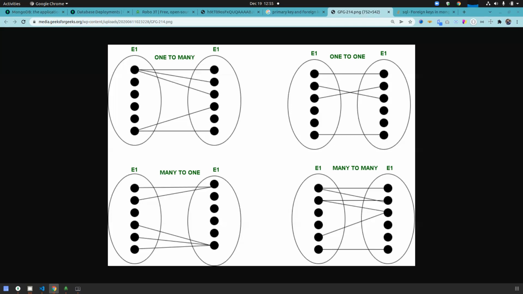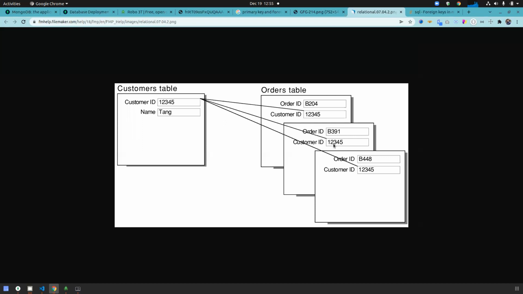If I am giving an example, this is a customer table and there is an orders table. There are multiple orders with the same customer ID. Okay, one to many.